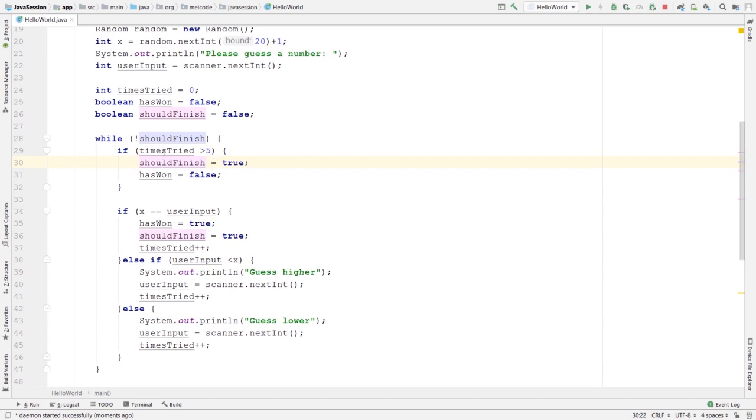We are checking if times tried is greater than 5. Well, because the times tried is initially 0, from 0 to 5 there are 6 numbers. This is our first bug. I need to change this one to 4. And the other bug is that after setting should finish to true, we never exited from the while loop.